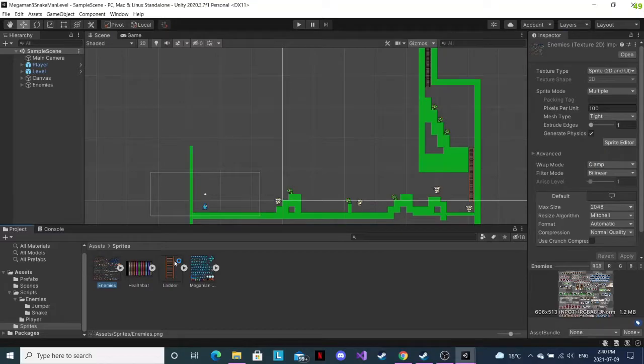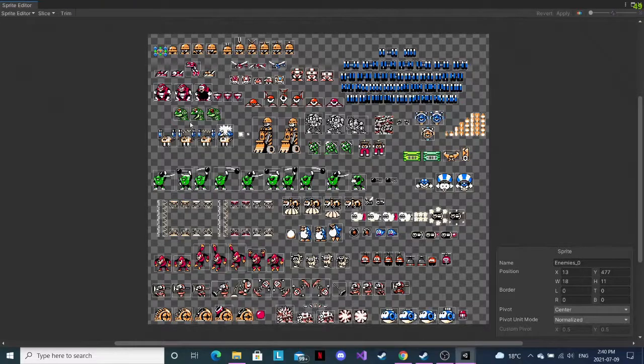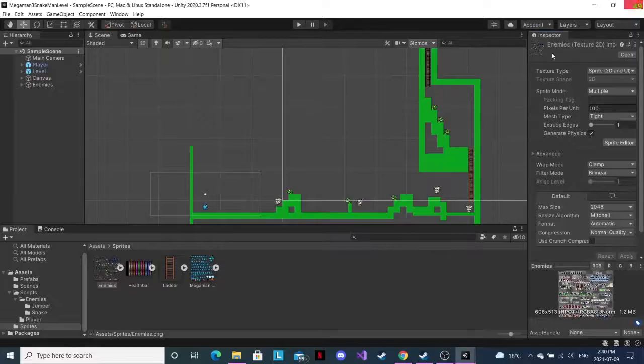And then we can go into our enemy spritesheet and do the same thing for our snake and our jumper. So this one is snake. We can call it snake 1. This one we can call snake 2, snake 3. Just make sure it's saved. Then we go to our jumper, which is down here. Jumper 1, jumper 2, jumper 3, and jumper 4. Awesome. So those are the ones we're going to need. Click apply and exit out.